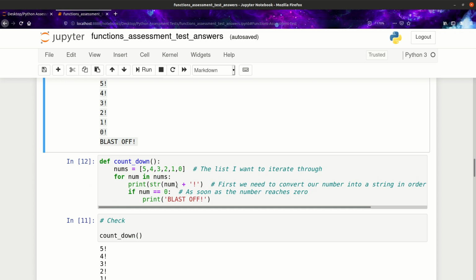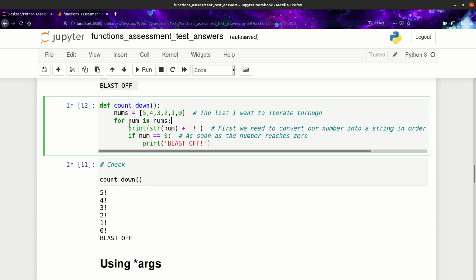So here, my function was called countdown, and I didn't have any parameters because all it did was execute a for loop. And here I put a list stored in a variable, and my variable was called nums. So for each number in my list of nums, I want to print the number as a string concatenated with this exclamation mark. So obviously first we need to convert our number into a string in order to concatenate it, because we can't add an integer and a string together. So obviously we need to use the string method over here.